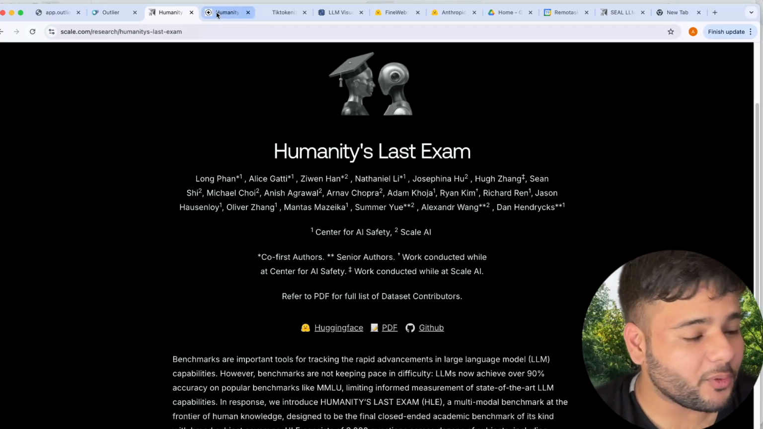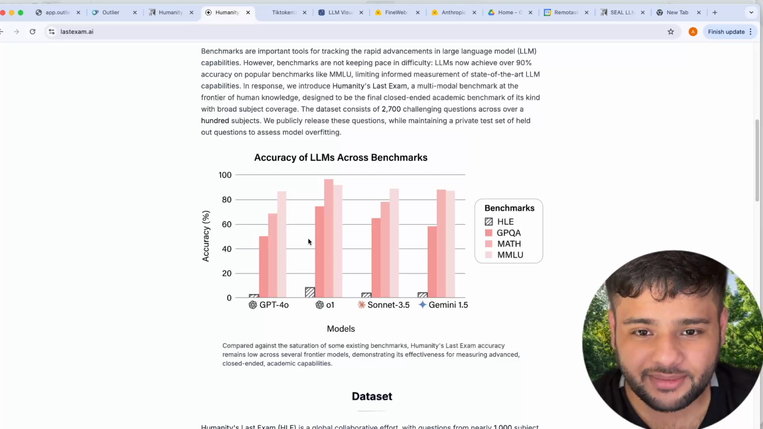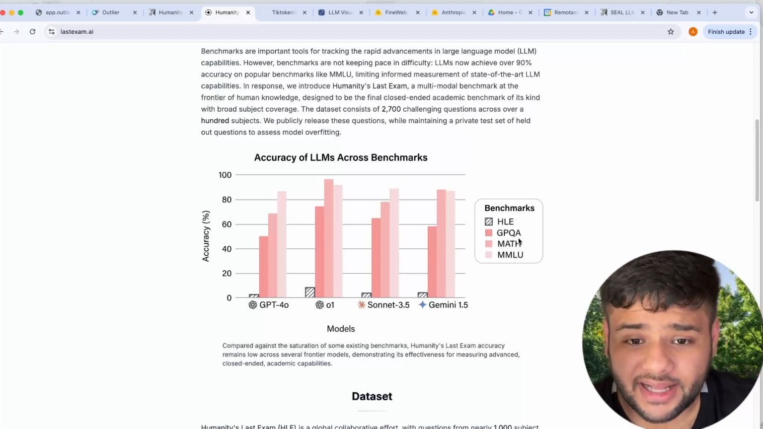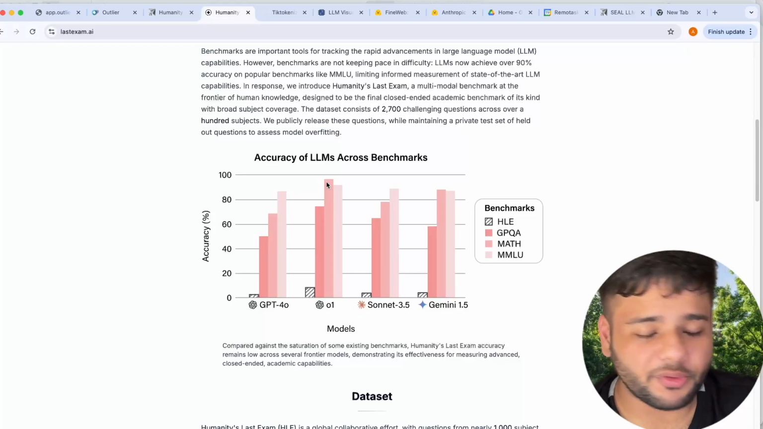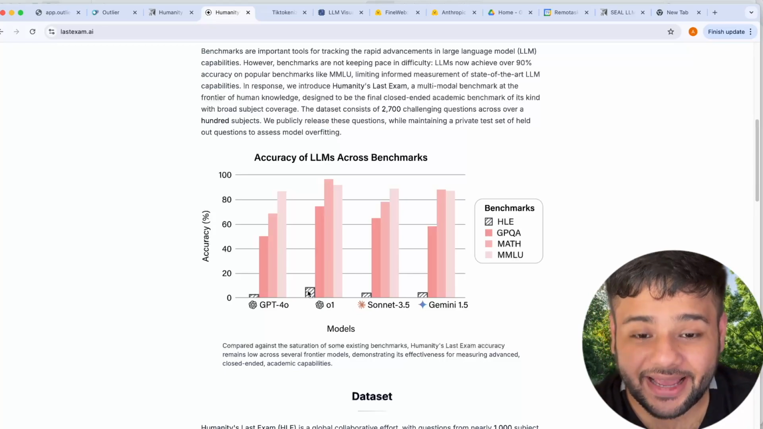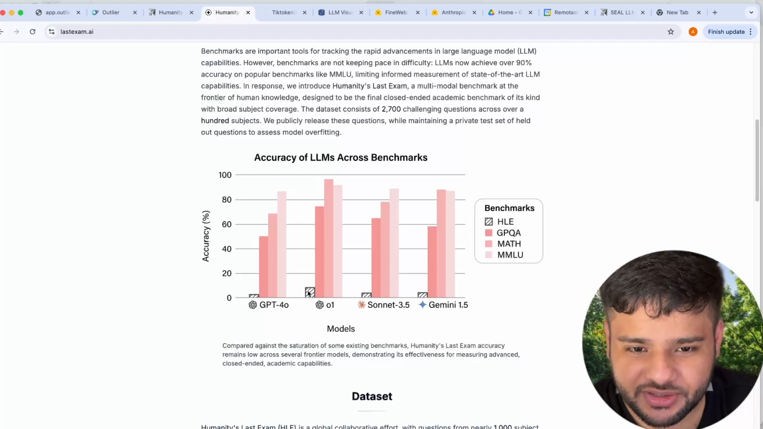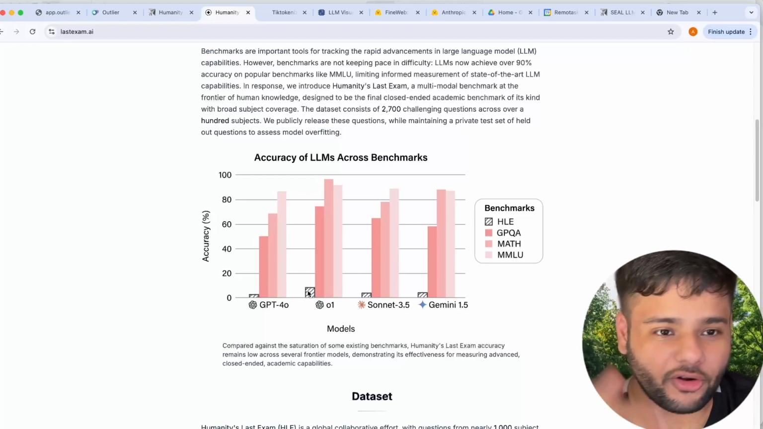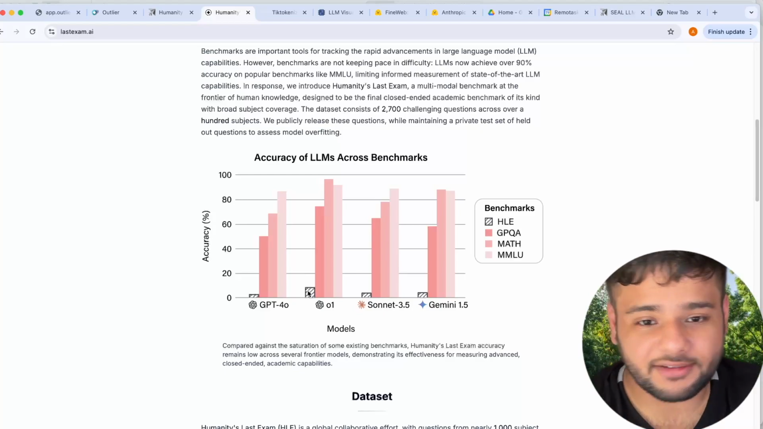Just to show you how well this dataset is curated, this is the performance of some of the super advanced LLM models across some of the very commonly available benchmarks, which are your GPQA benchmark, your math benchmark, your MMLU benchmark. And all of these models, if you see, are performing decently well. Some of them are even reaching accuracy scores of over 90%. And on the HLE dataset, or Humanity's Last Exam dataset, they're not even able to cross the 15% accuracy threshold. This exposes that there is a huge gap that we still need to fill in order to make sure that these models become more and more advanced and more capable of answering the toughest questions that humanity has to ask.